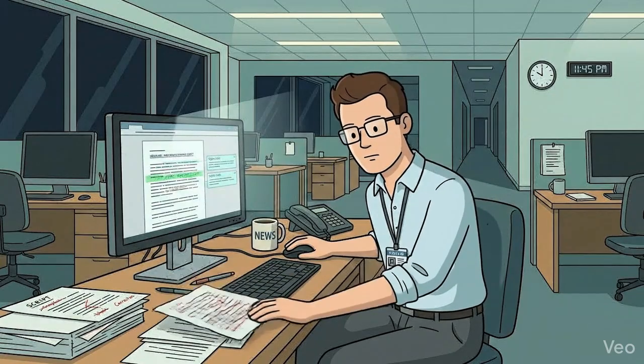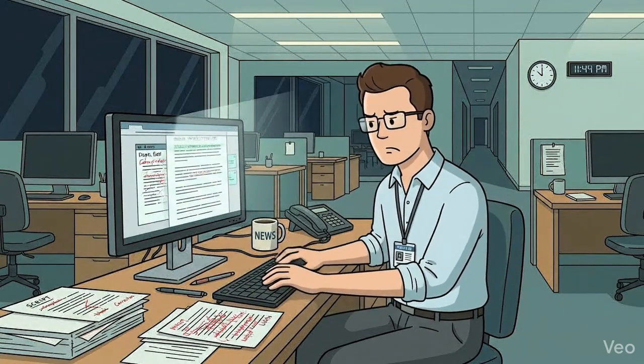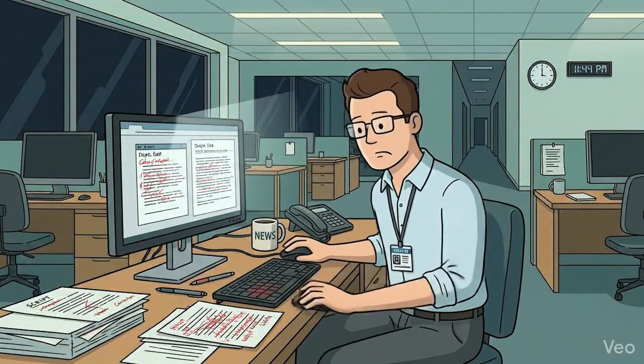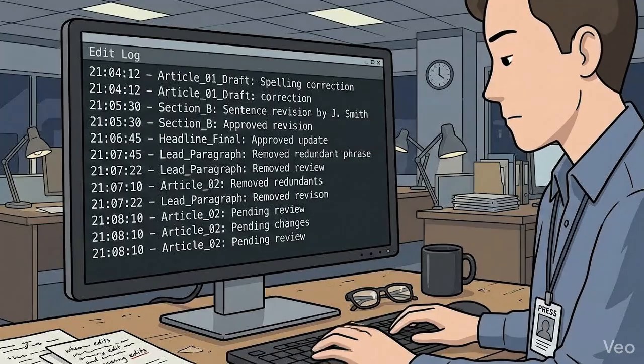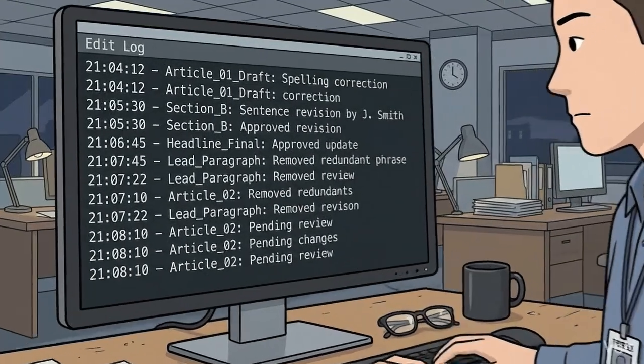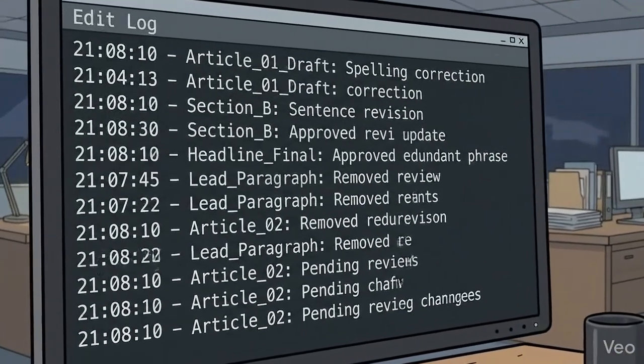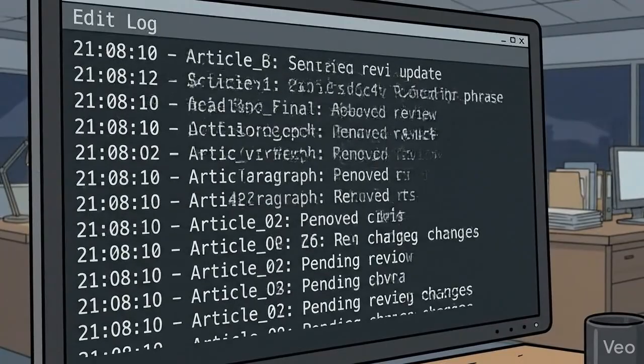Cross-referencing the script with a digital edit log ensures all changes are accurately recorded and consistent across versions. The edit log tracks every modification made to the scripts, providing a clear audit trail for review and accountability.